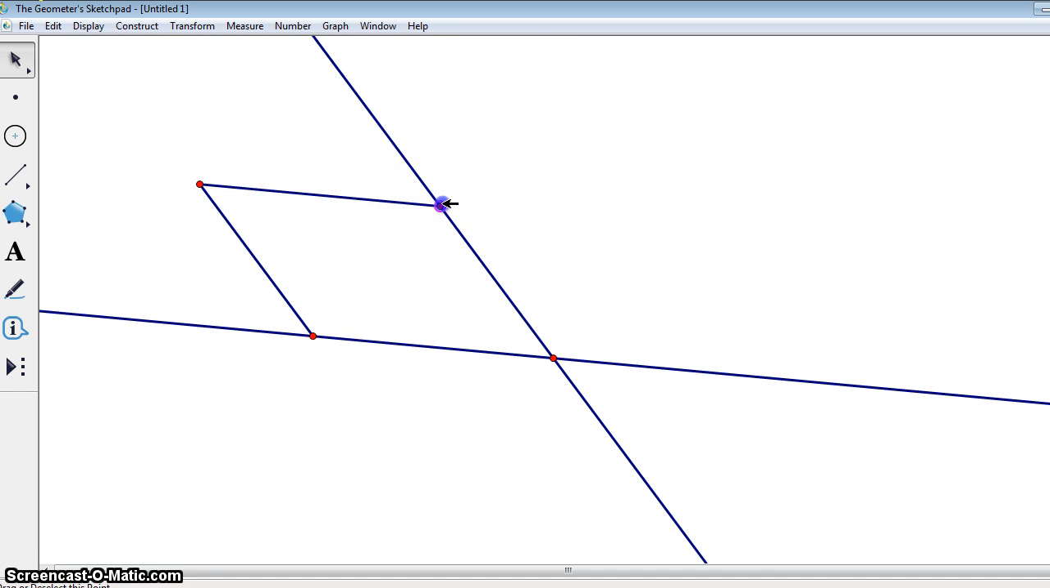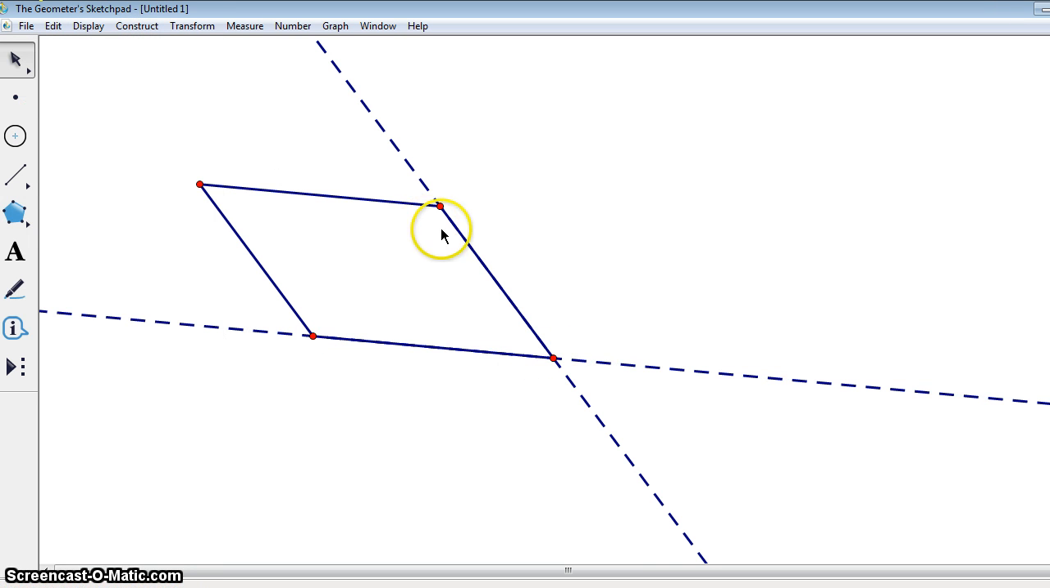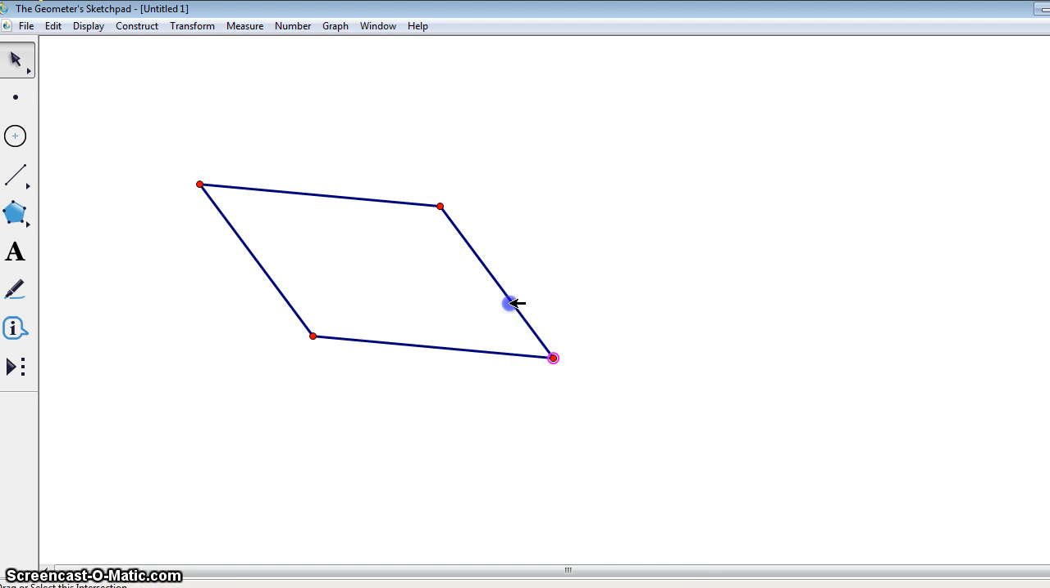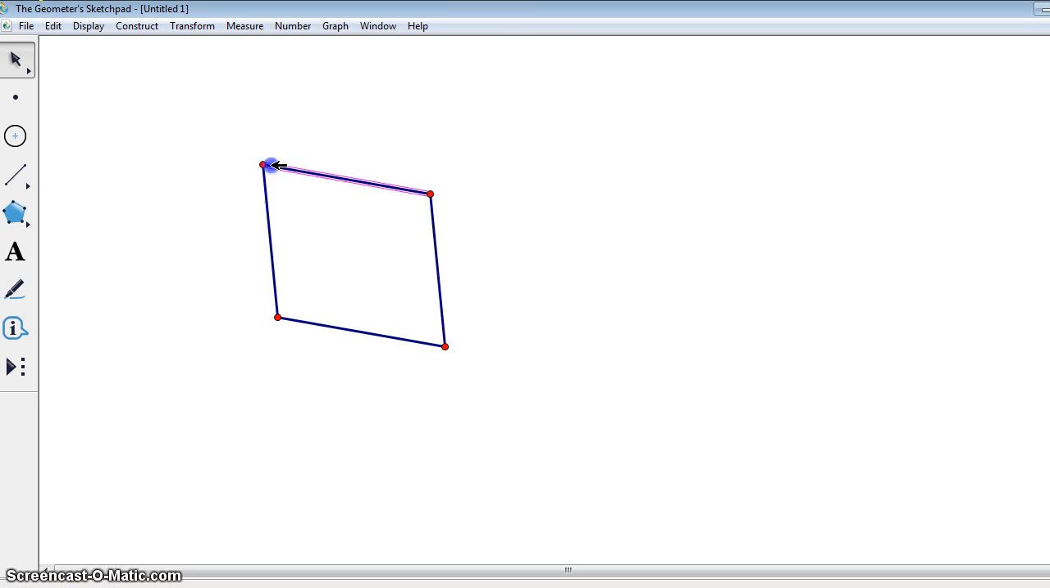But let's say that I actually wanted to not have these be lines, I wanted them to be segments. I can click on the 2 points and say construct segment. Do the same things over here, click on the 2 points to construct segment. And then if I actually want to hide these dotted lines, I can click on the 2 lines and do Control H to hide those. So now I have a parallelogram, and I can prove that it's a parallelogram.